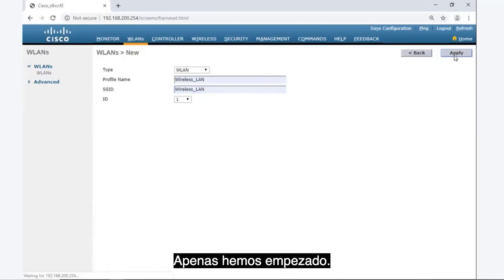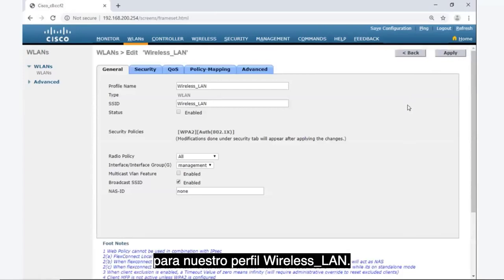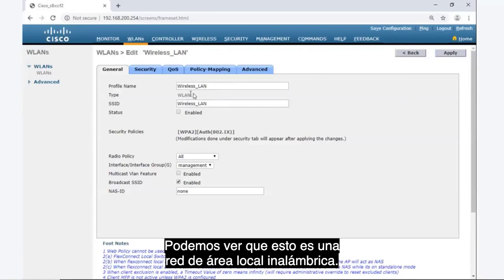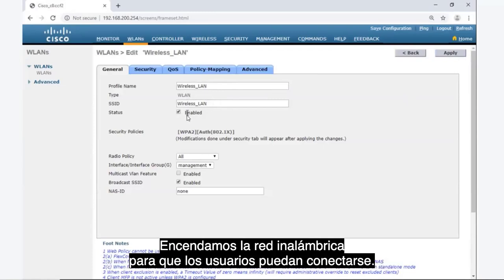We have just begun. After it loads, we will see here that we have many settings to choose from for our wireless underscore LAN profile. We can see this is a wireless local area network. The SSID of what the users will see. We should probably turn on this wireless. That's the enabled checkbox. Let's turn on the wireless so the users can connect.